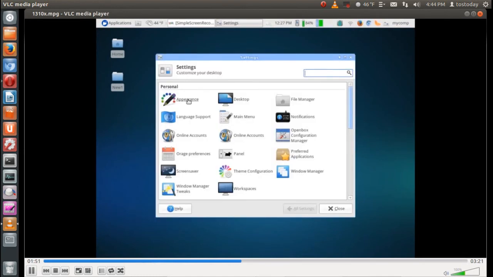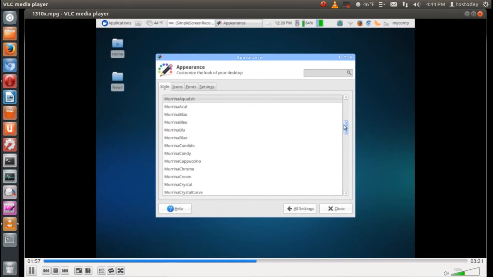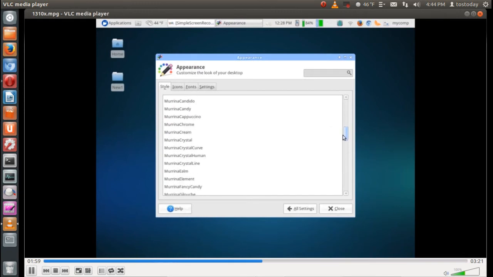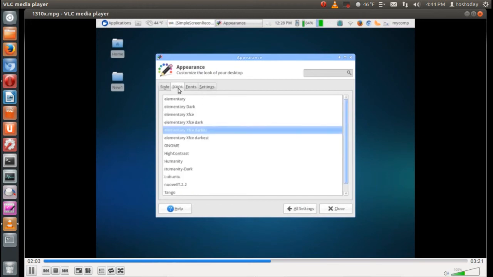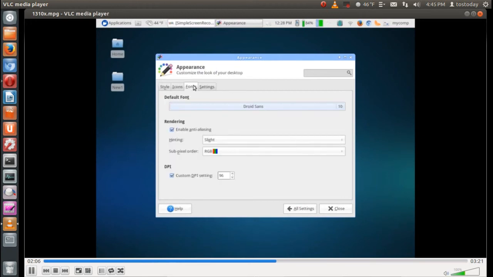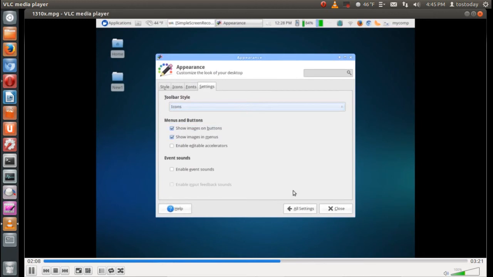The settings, again, lots of white space here to make it simple and pleasing on the eyes. Nothing fancy here, although you can make this look as fancy as you want. These are the different style settings here, colors. I really didn't mess with this. I just wanted to show you what's available. Style, icons, fonts, and settings.